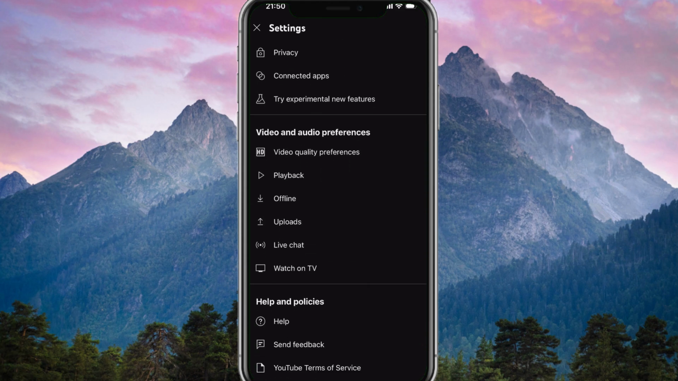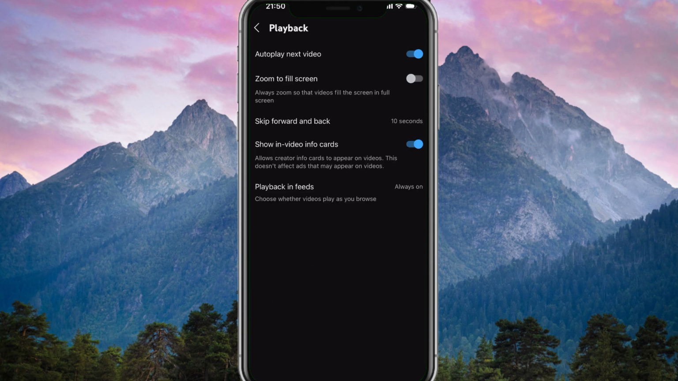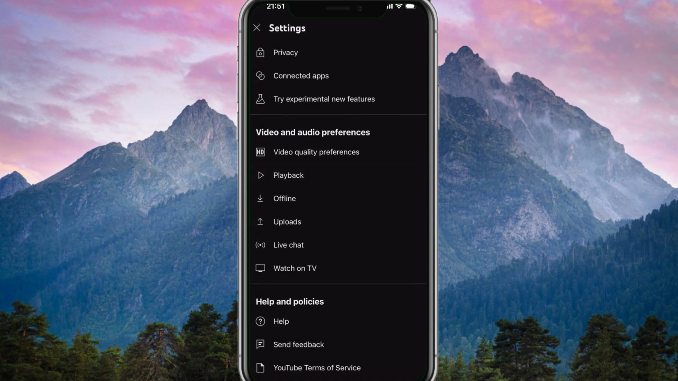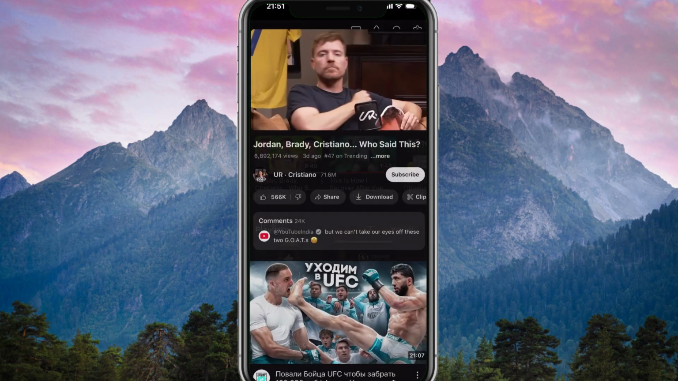Once found, click on the playback button, and then here, it is necessary to choose to fast forward or rewind the time. We choose this button, after which we see 5 seconds, 10 seconds, 15 seconds, 20, 30, and 60. So we can choose any time we want to skip. Let's select 60 seconds. Press 60 seconds, go back. In profile, after which we go here and click.